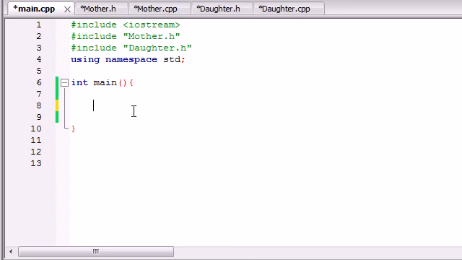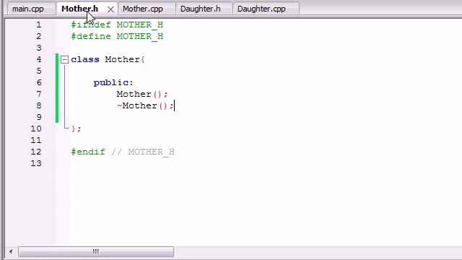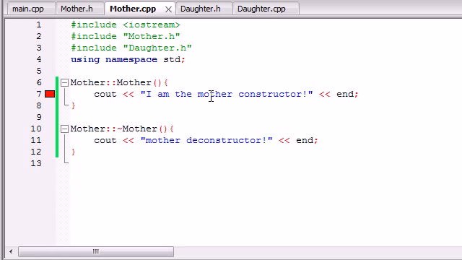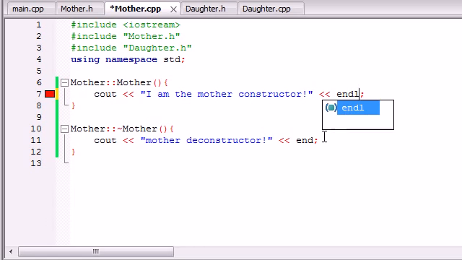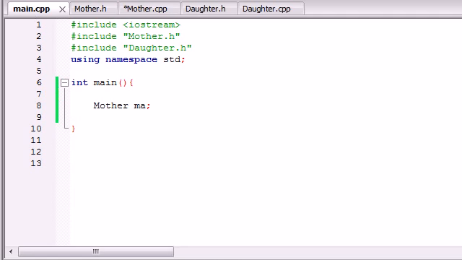So now whenever we create a mother object like mother ma, it should build the object. And I messed up something right here. Let's see what I messed up. Oh, here it is right here. NL. You need that because end is not a keyword. So let's go ahead and run this again.